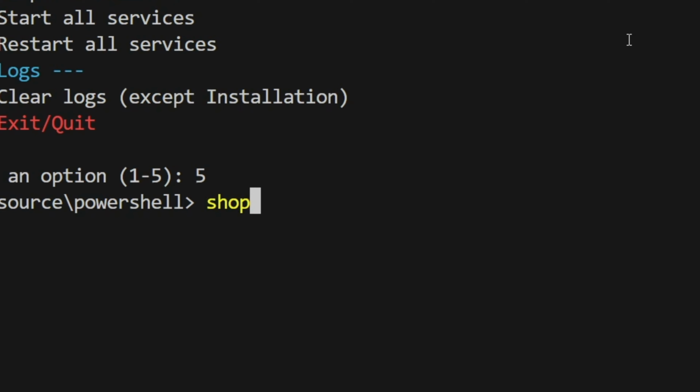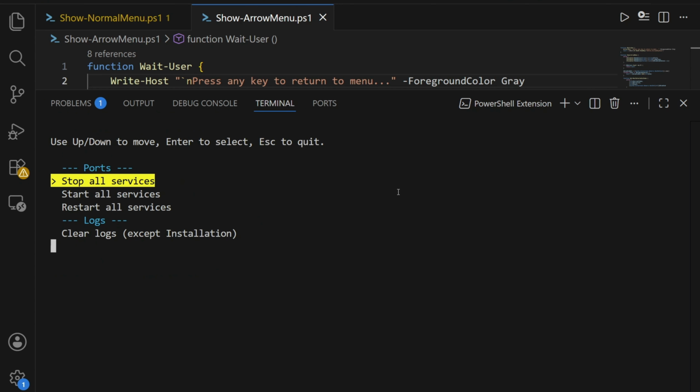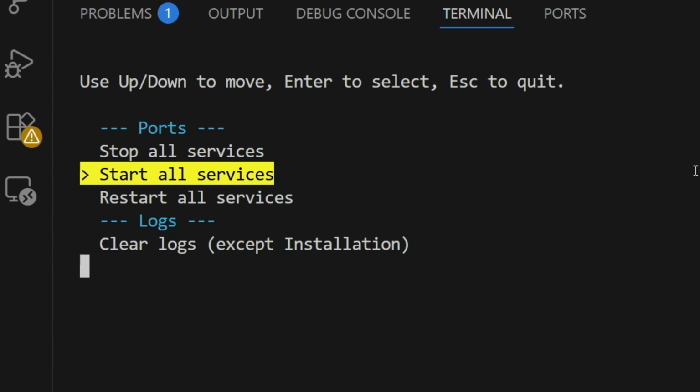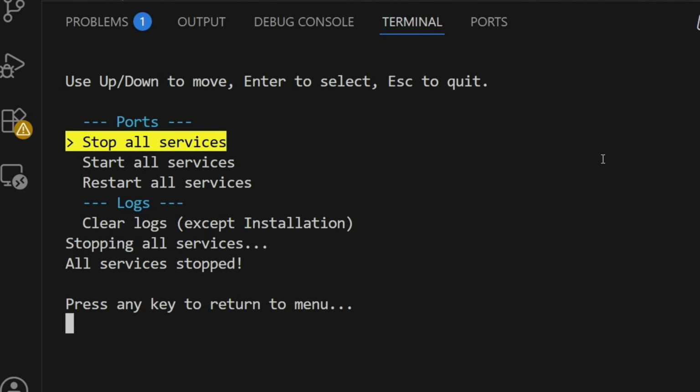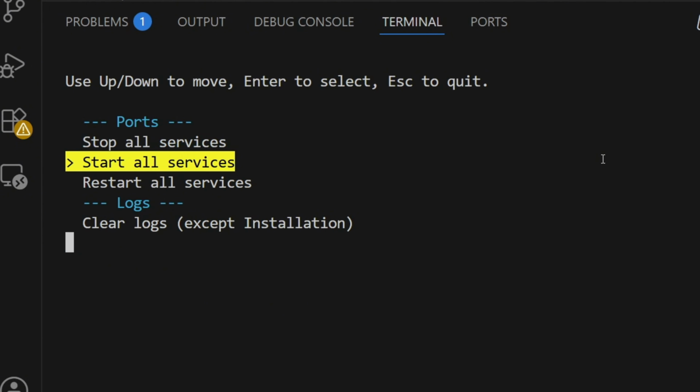So we'll do show arrow menu. And you can see straight away this is much more intuitive. So we can use the arrow key to go down, and it even auto wraps. So right now I'm just going to press up and you can see it wraps around back to the bottom. So you know exactly what action you're going to take as soon as you press enter. So if I press enter on stop all services, this goes through, stops all the services and tells me it's complete. At this point I can press any key and the menu shows again.